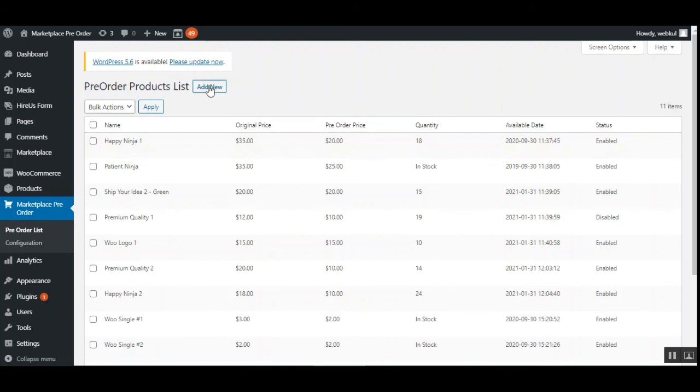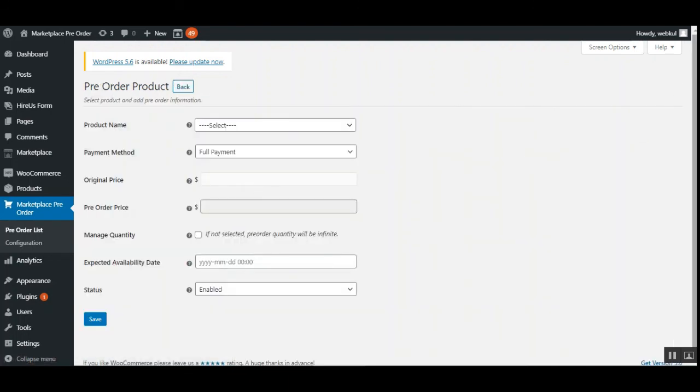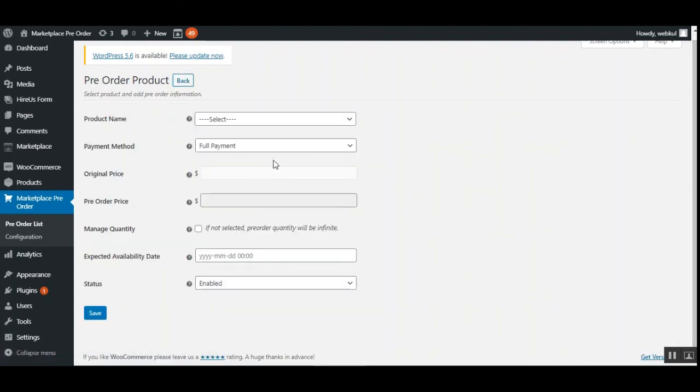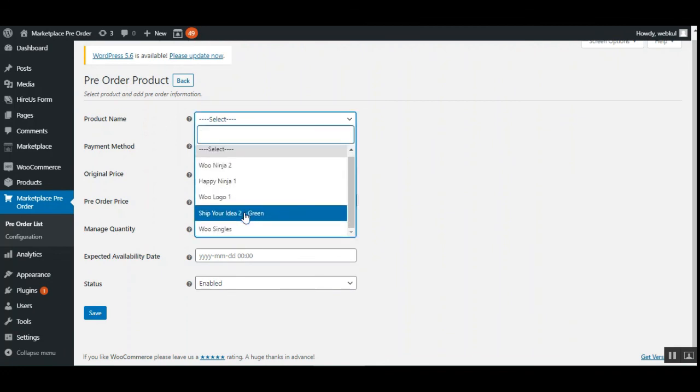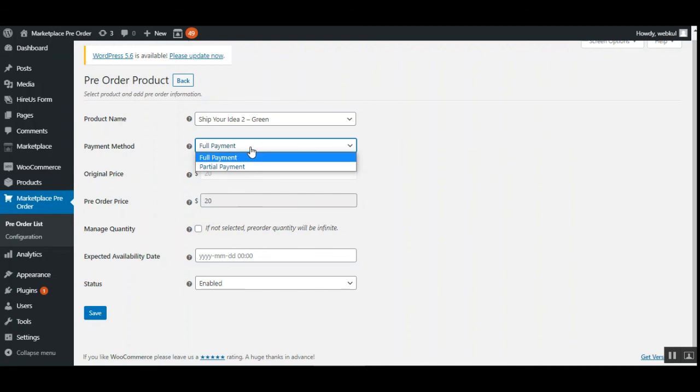Now the admin can set up the pre-orders for his products by tapping here on the add new button. This can be done to a newly created product as well, or to an old product. So from the drop down, the admin just needs to choose his product. He'll set up whether you want to have the full payment or the partial payment. In the case of full payment, you can see that the original price is set up as the pre-order price. Otherwise, you can choose partial. You can set up an amount that is used for the pre-order there.